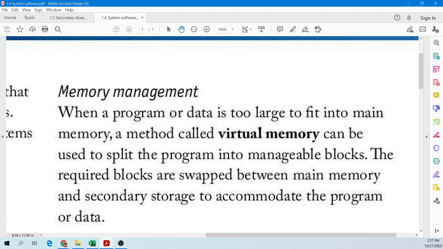When a program or data is too large to fit in, virtual memory can be used to split the program into manageable blocks. Required buffer between main memory and secondary storage to accommodate the program or data.